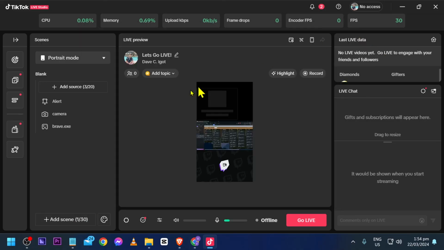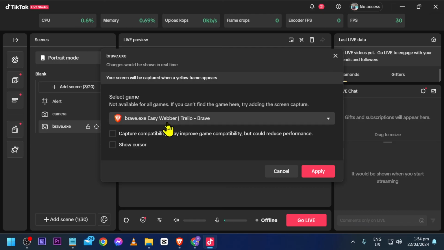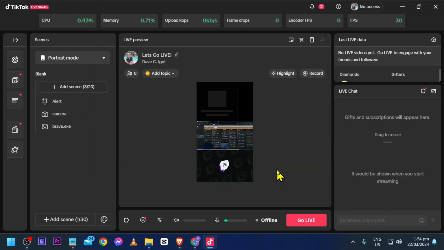So basically, sky's the limit. I want you to customize this according to your liking. So yep, again, the most important one is this one here. You're going to go ahead and click this, and you're going to go ahead and look for your Fortnite game. So yep, that is how you are going to do it. Congratulations everybody. Now you know how to stream Fortnite here on TikTok.